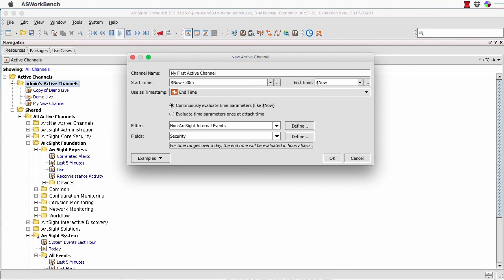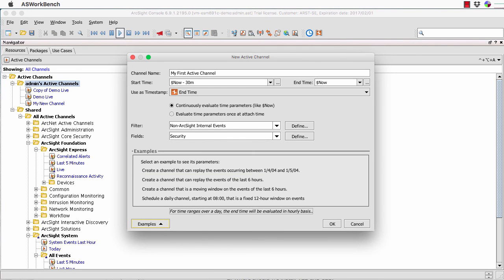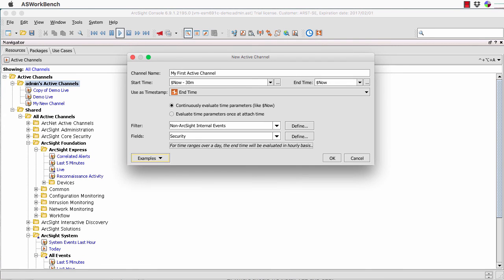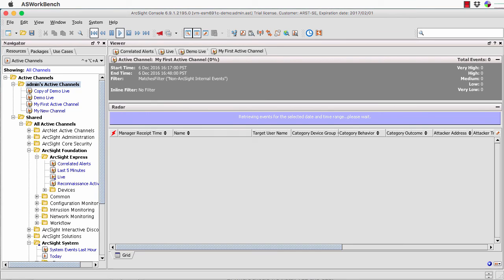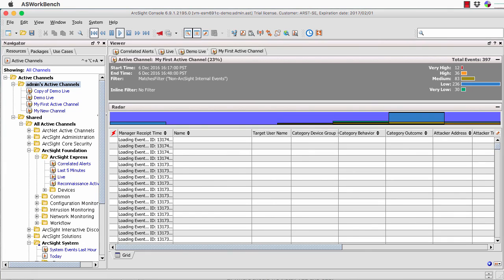I can define, I can create. If I click define, it actually allows me to create a filter and so on. It's going to give me some examples there. That's fair enough, but let's go ahead and create my new channel. So there we go. It's added that as a new resource into my particular personal group here. And now I have my active channel.